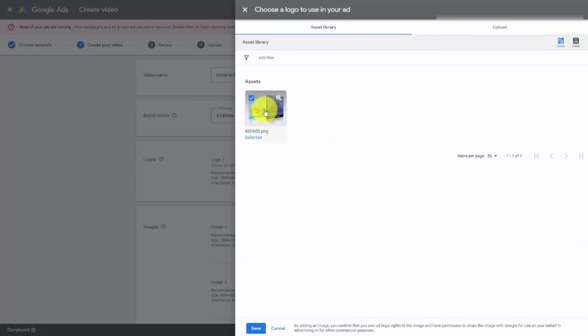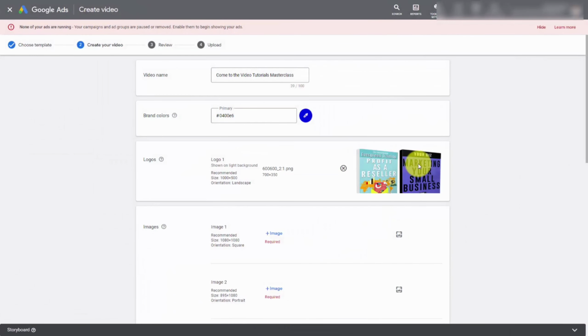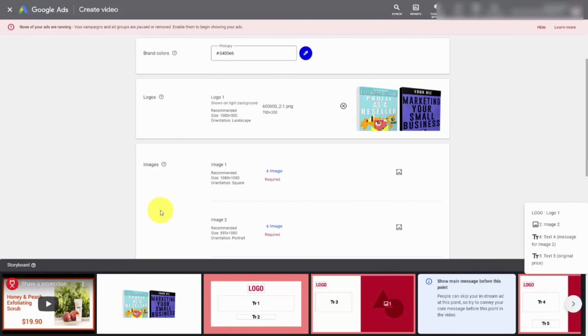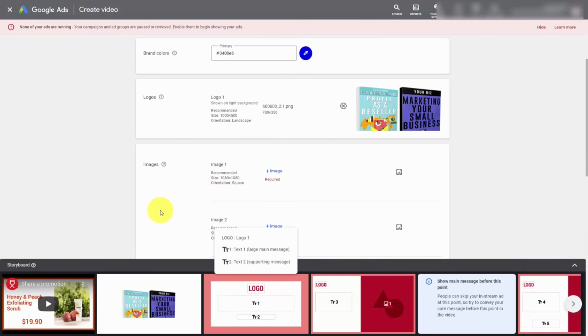And when you upload a logo, it will be part of your asset library. You can then select it and then click Save. You'll see your logo here in this area. Now in this individual template, what you're going to notice is that you have recommended sizes for image, but for this template, each of these images is required for you to use it. And if you click this arrow, you'll be able to follow the progress of how your ad is going to look here in this area.